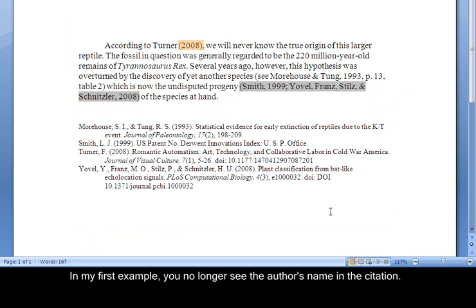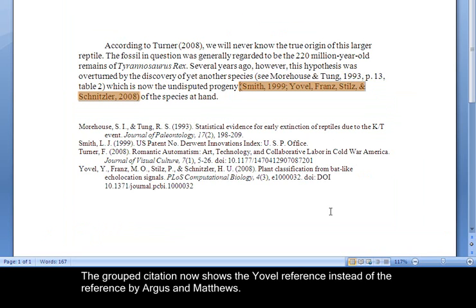In my first example, you no longer see the author's name in the citation. The second example has a prefix, a suffix, and a page number. The group citation now shows the Yeovil reference instead of the reference by Argus and Matthews.